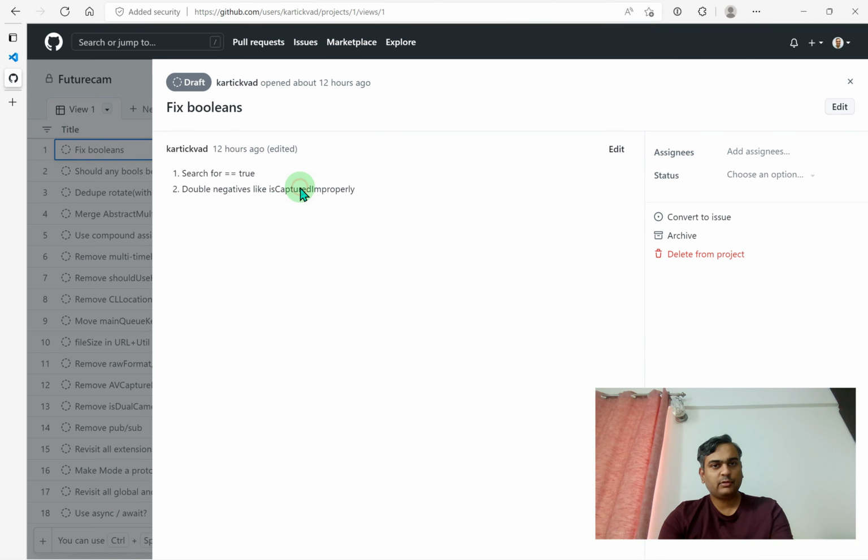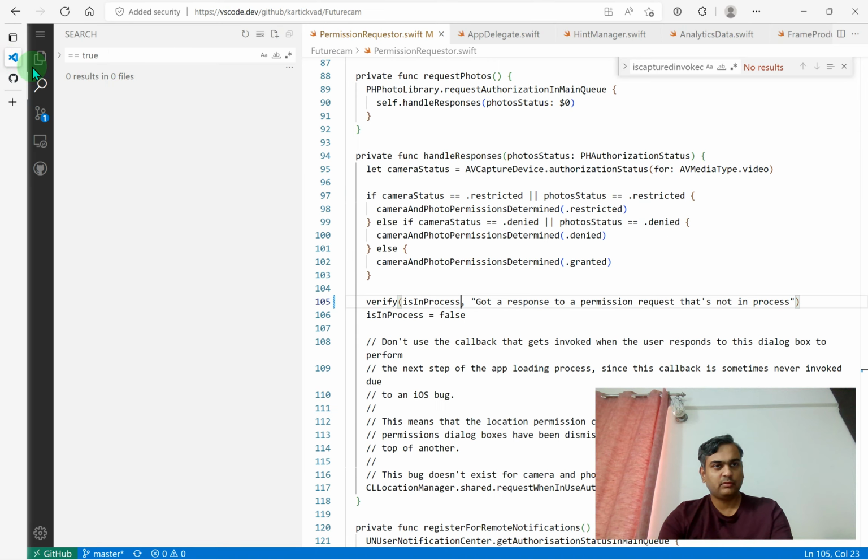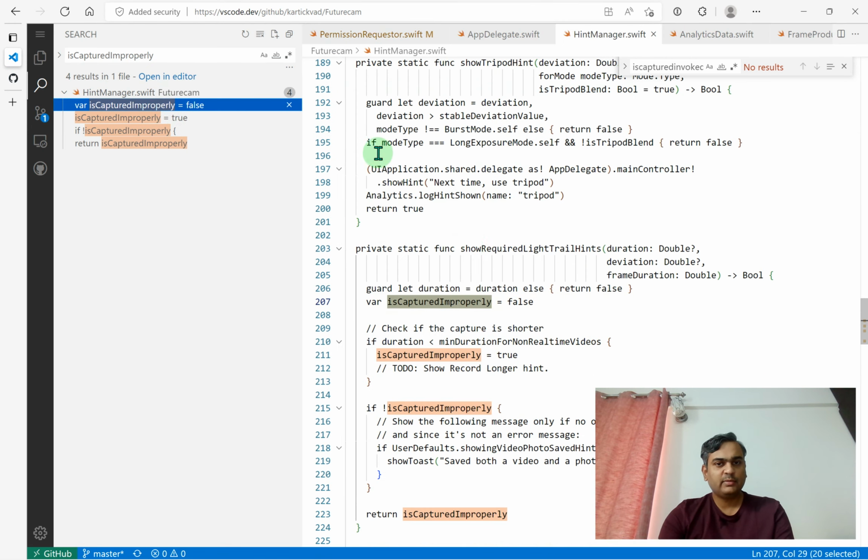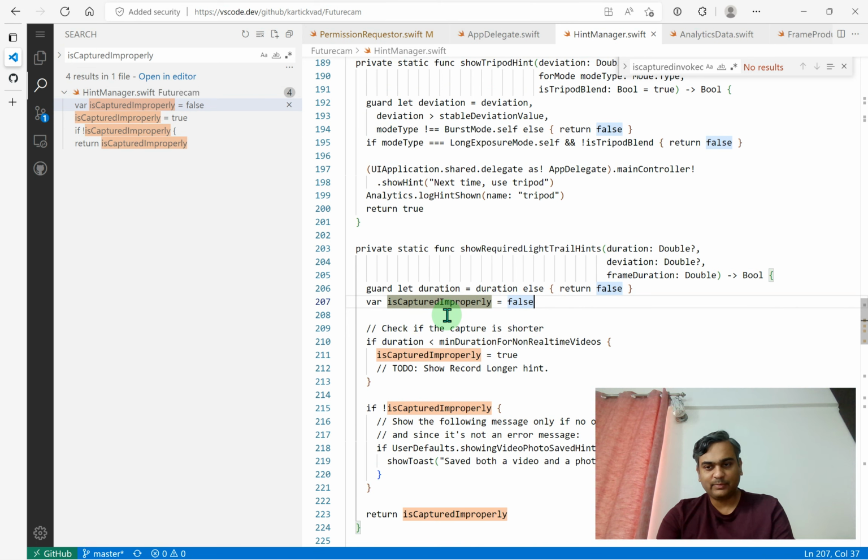Is captured improperly is a double negative, and you don't want variables that are phrased negatively. It's not a double negative, it's a negative. But when you set it to false, it becomes double negative. So if it is not captured improperly, then it must be captured properly. You don't want to do that.